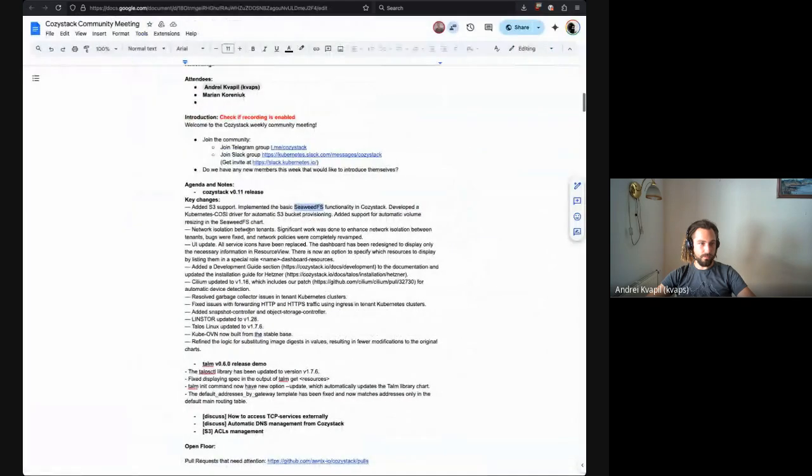That also introduced a new Kubernetes COSI driver for provisioning such volumes. This is a standard Kubernetes interface for ordering S3 buckets, the same way we do with PVC and PV mechanisms. COSI provides an abstraction for ordering buckets.